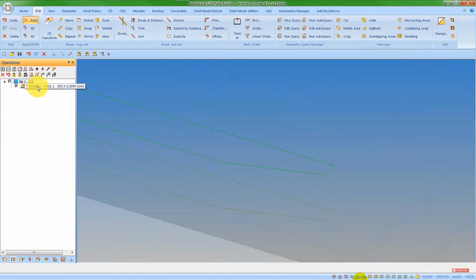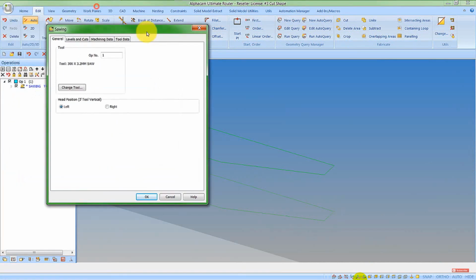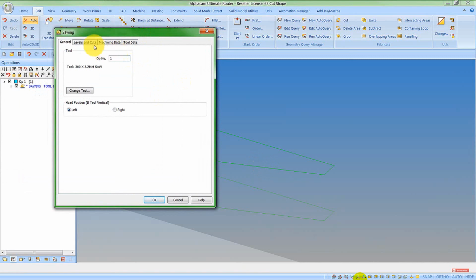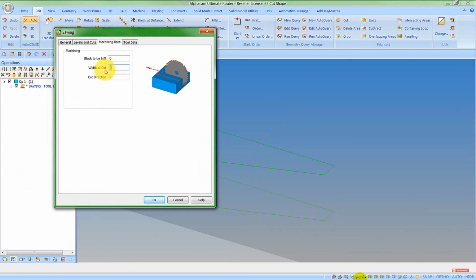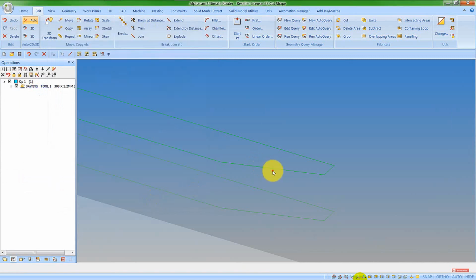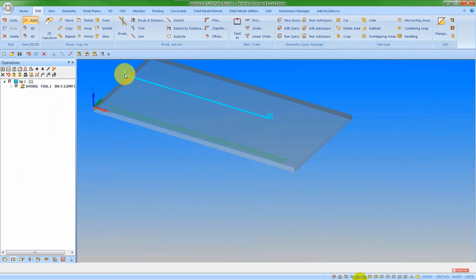The operation needs updating, but rather than update it, I'm going to edit it now because I've actually put some features on there to get a better definition on it. I'm going to want to have a shallower step over. If I just change that to 0.5, we're going to get many more cuts, but we'll also get a better definition on the machining.